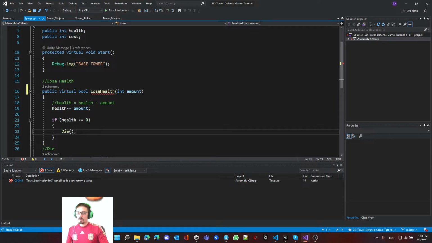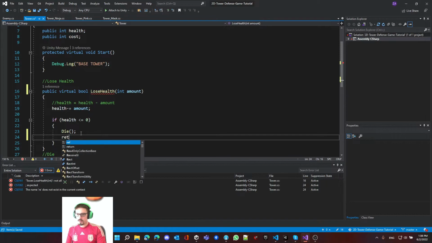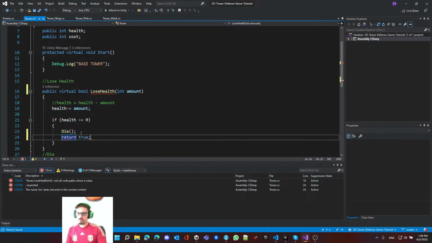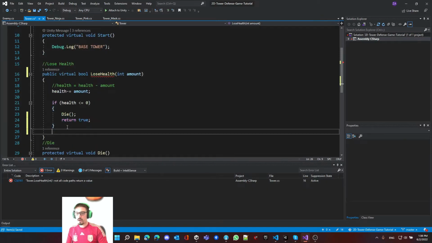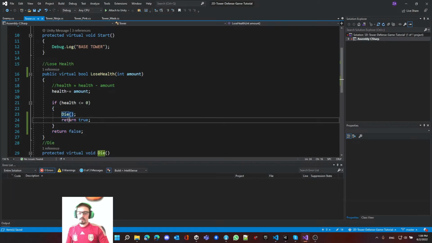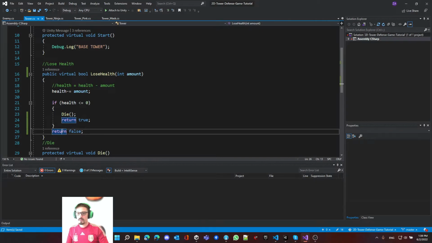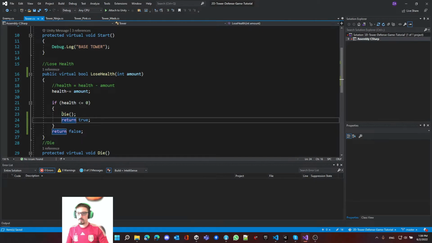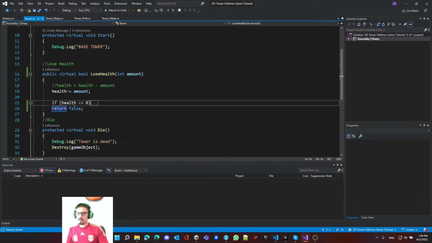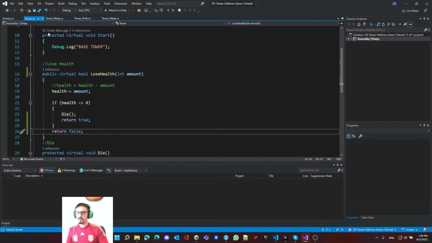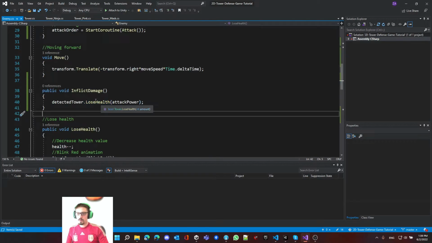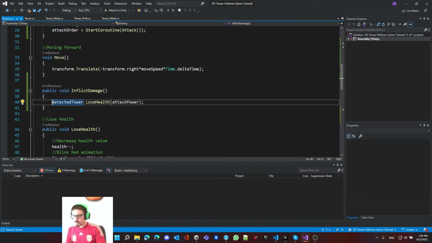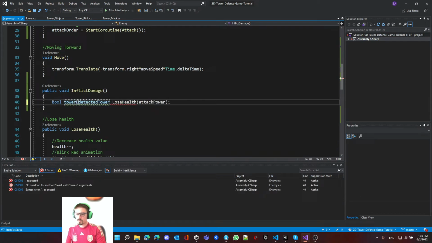So, whenever the health is less or equal to 0, the tower dies. Then we can write return true, which means the tower has died. Otherwise, we return false. Whenever you reach return in a method, it will exit the whole method, so you don't have to worry about this getting called twice. As soon as it comes inside, it will call Die, and it will return and exit. But if it doesn't go inside, it will skip it and go to return false. Let's save, go back here. Now this method has a value. Let's call it towerDied.